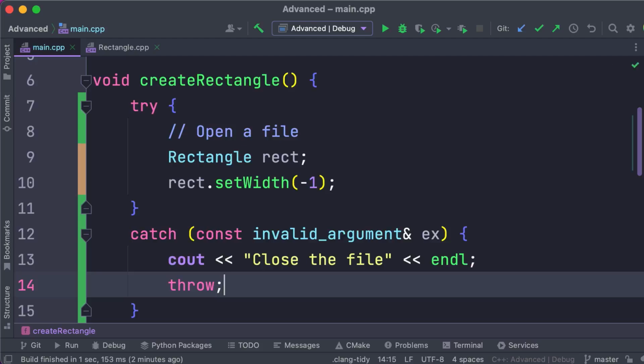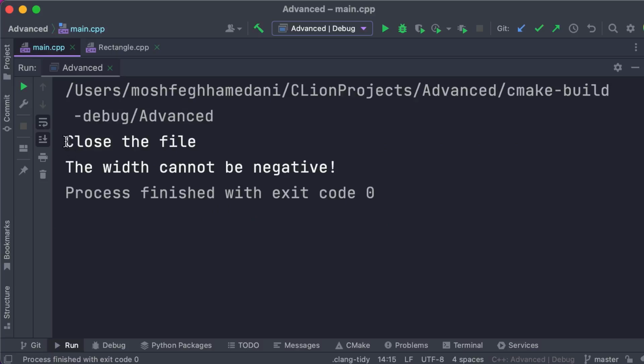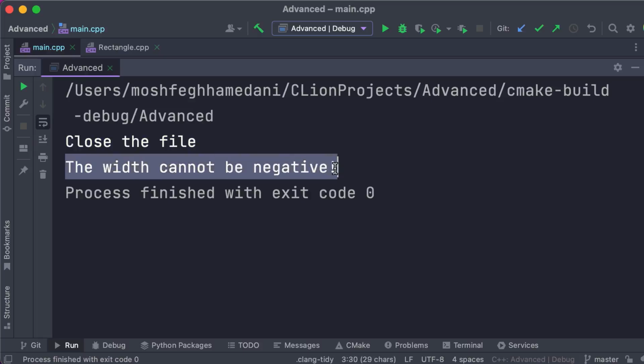So now if we rerun this program, you can see that we successfully closed the file, and then the control moved to the main function where we received this error.